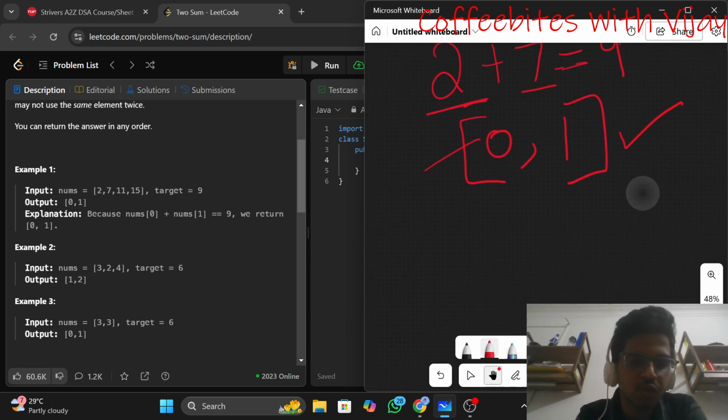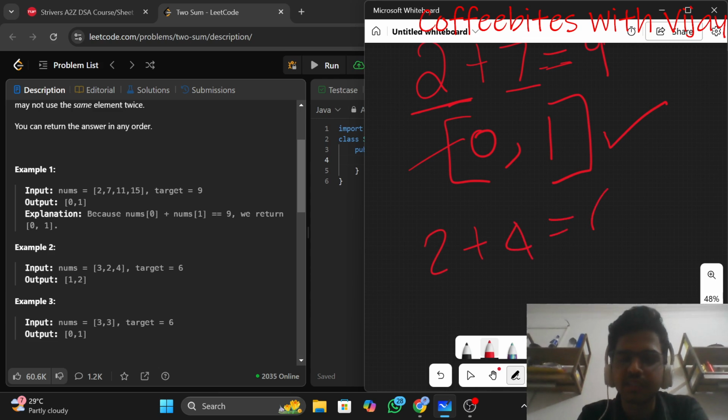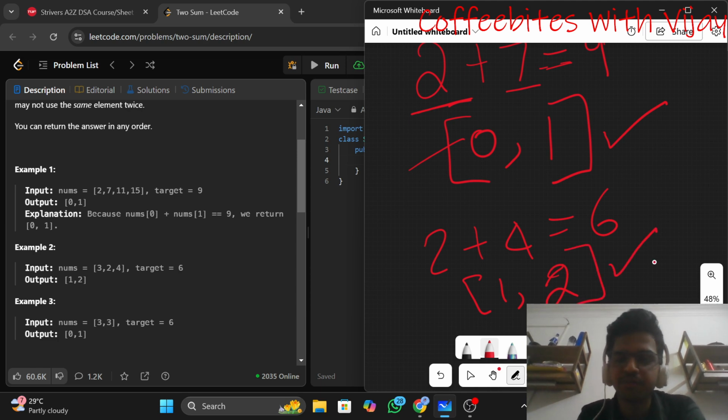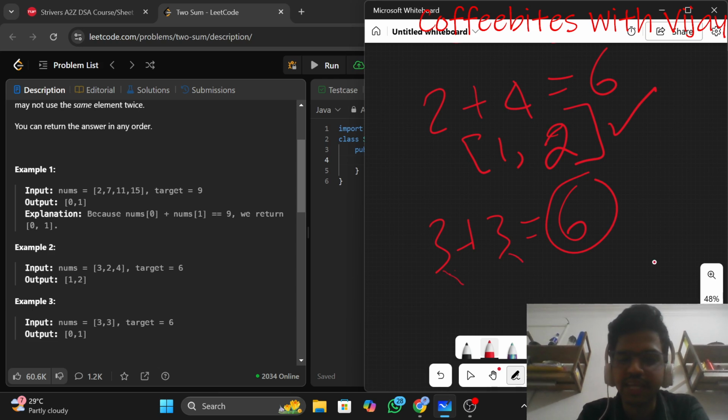And in example 2, you can see the array is 3, 2, 4, and the target is 6. So here you can see 2 plus 4 will give me 6. The index of 2 is 1 and the index of 4 is 2, so the array should be 1 comma 2. And in the third example, you can see 3 comma 3. So 3 plus 3 will add up to be 6, and I have to return the index of the first 3 and the index of the second 3, that is 0 comma 1 should be my answer.